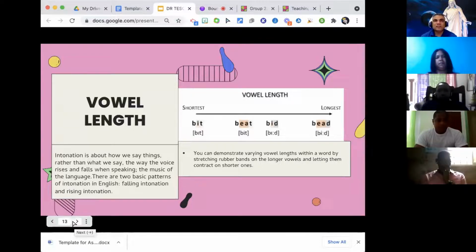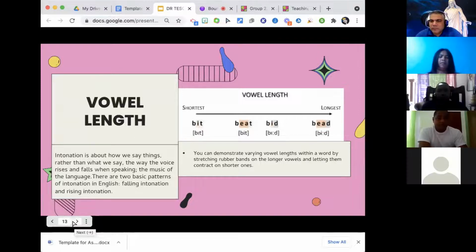Okay. Oh, Wendy has one. Okay, girl, don't hurt yourself. Now, we have a short sound like bit, then it's a little longer. Beat, bid, bead, and that would be the longest one. Okay. So I can practice, and students can practice those vowel sounds using, let's say, a rubber band. That can be a real one that's challenging.